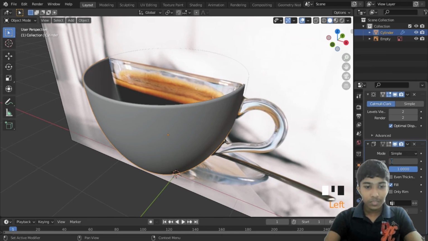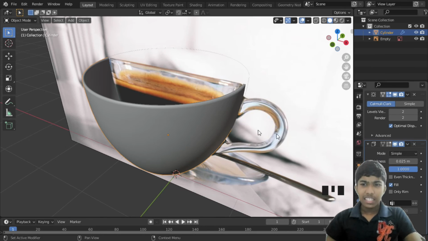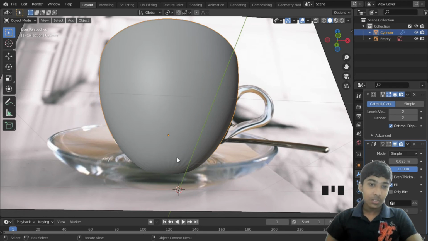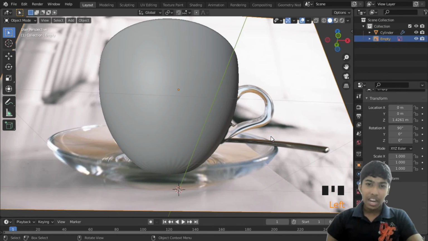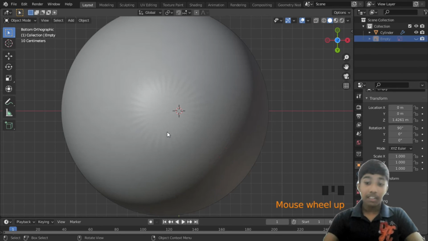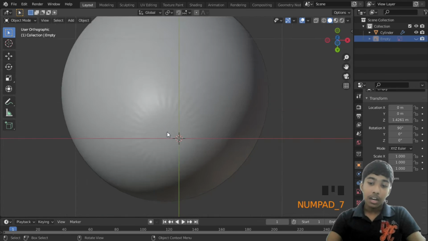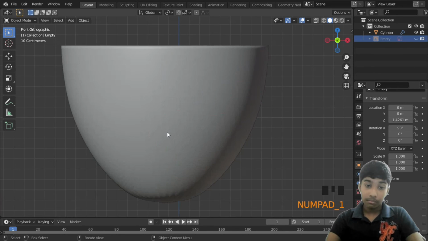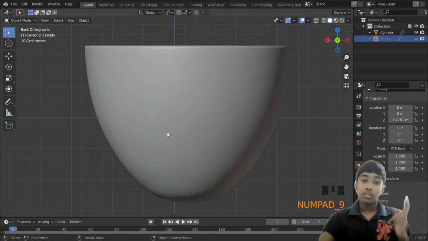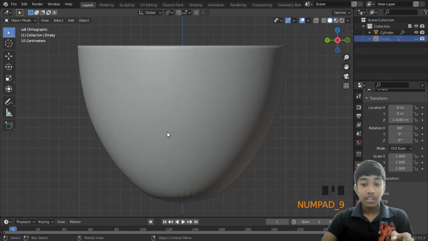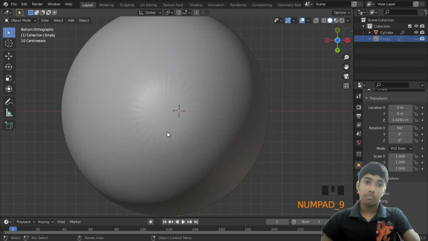That is still good. Okay, that is good. And let's talk about this one. So H to hide and Alt H to unhide. So I'm going to hide that, and oh yeah, 7 is the top view, and if you are in front face, Ctrl 1 will go to the back face, 3 is the right side view, Ctrl 3 is the left side view, 7 is the top, Ctrl 7 is the bottom.